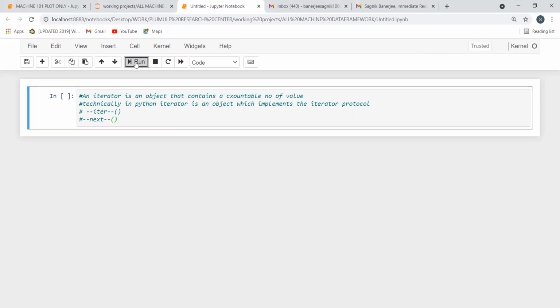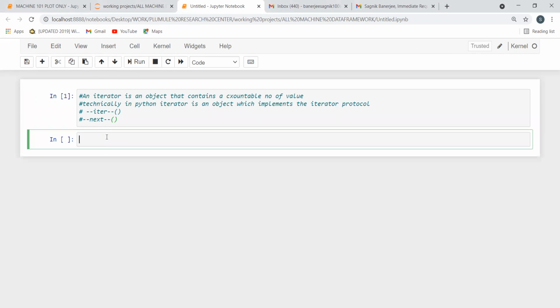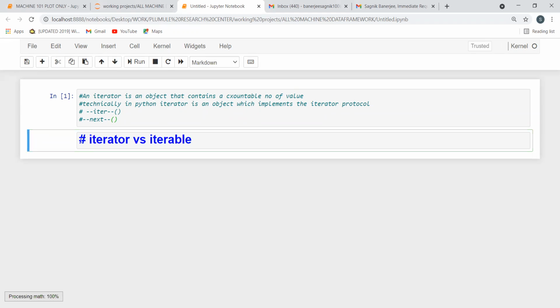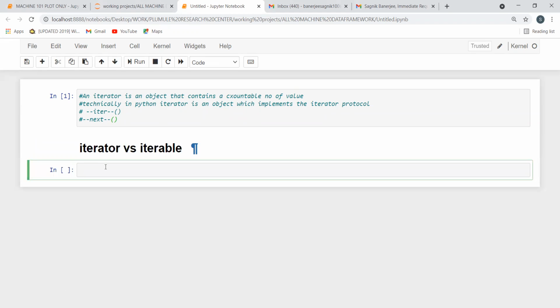So these are all the topics of today. We are going to understand what an iterator is and what the differences are between an iterator and an iterable. These things we are going to discuss today. Let me comment it first. Okay, iterator versus iterable.